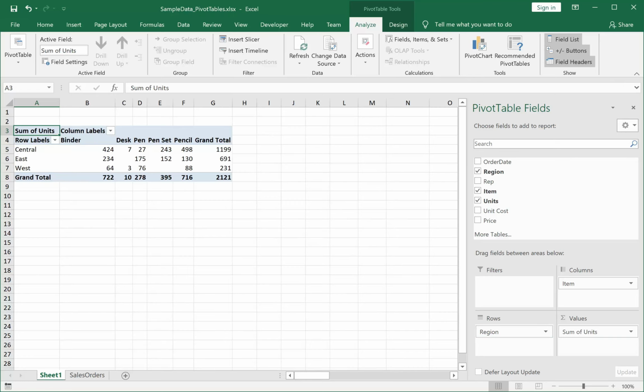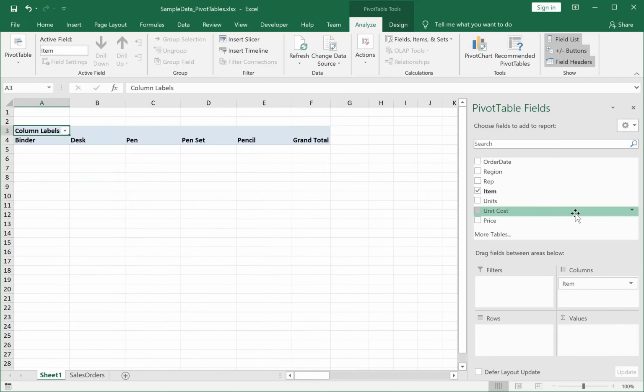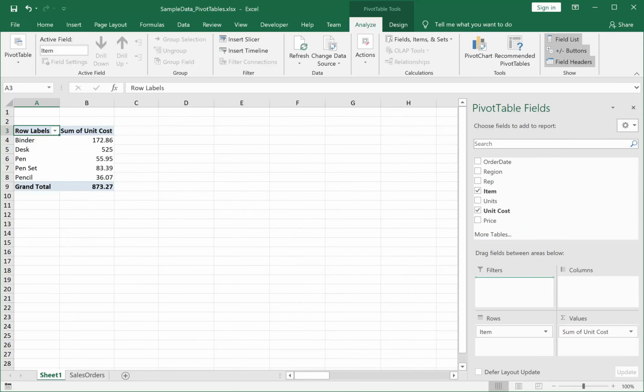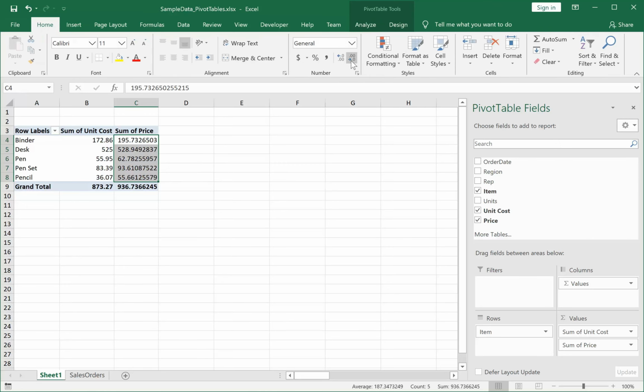So if I want to create a custom field, first I want to get cost and price. So let's drag and drop unit cost and price. So now if you look at this table, oh, we have so many decimal points here. You can simply select, go to Home and select reduce decimals. So here we already have 2 decimals.